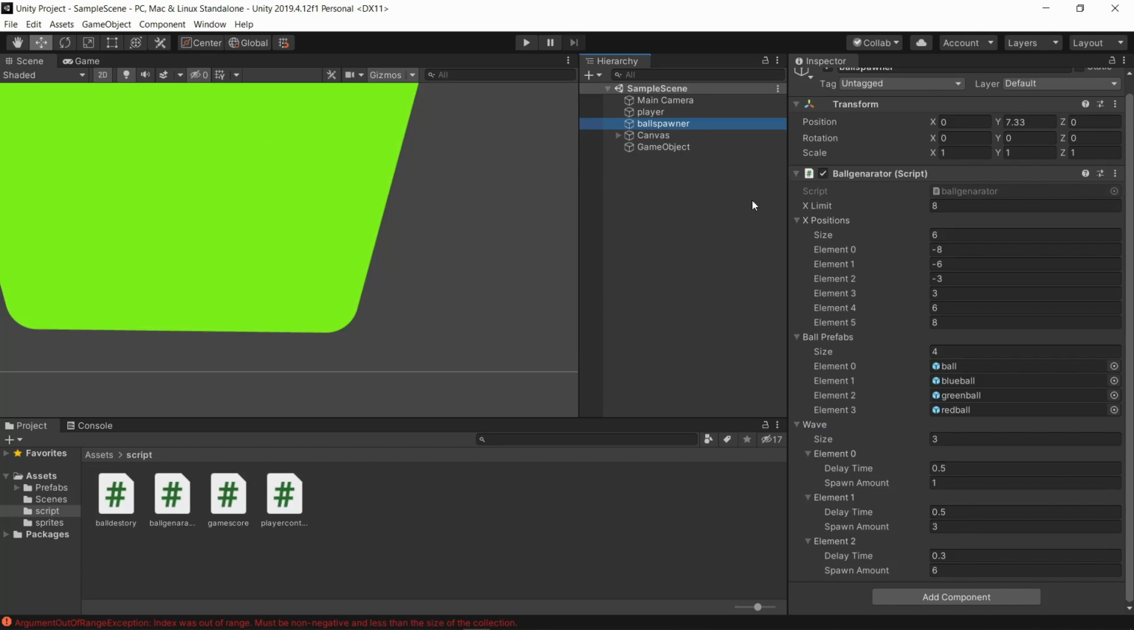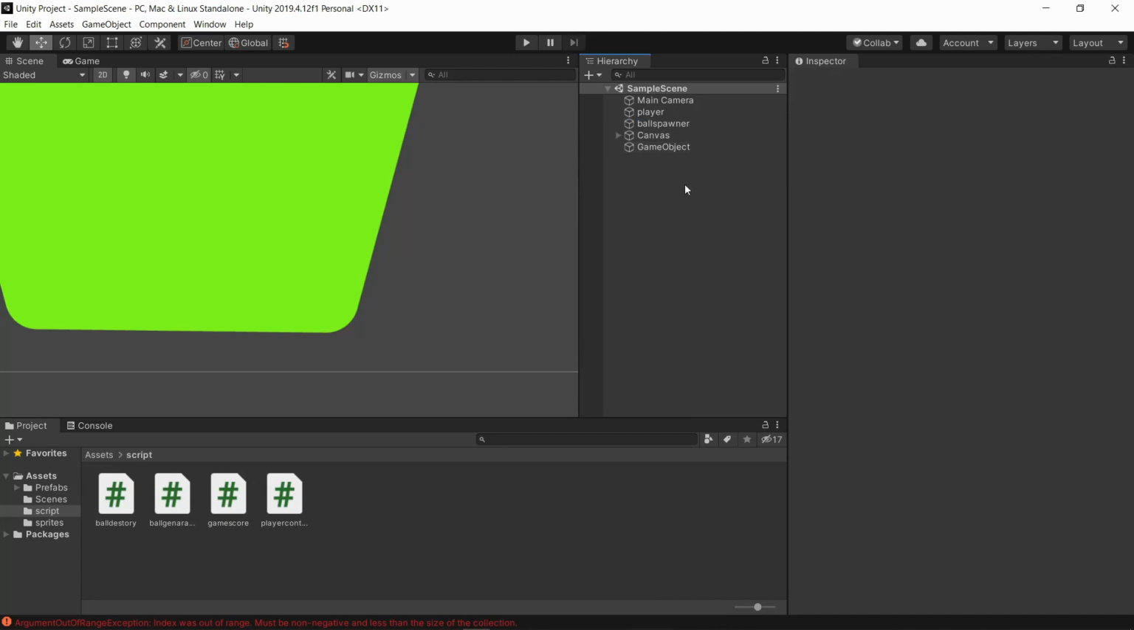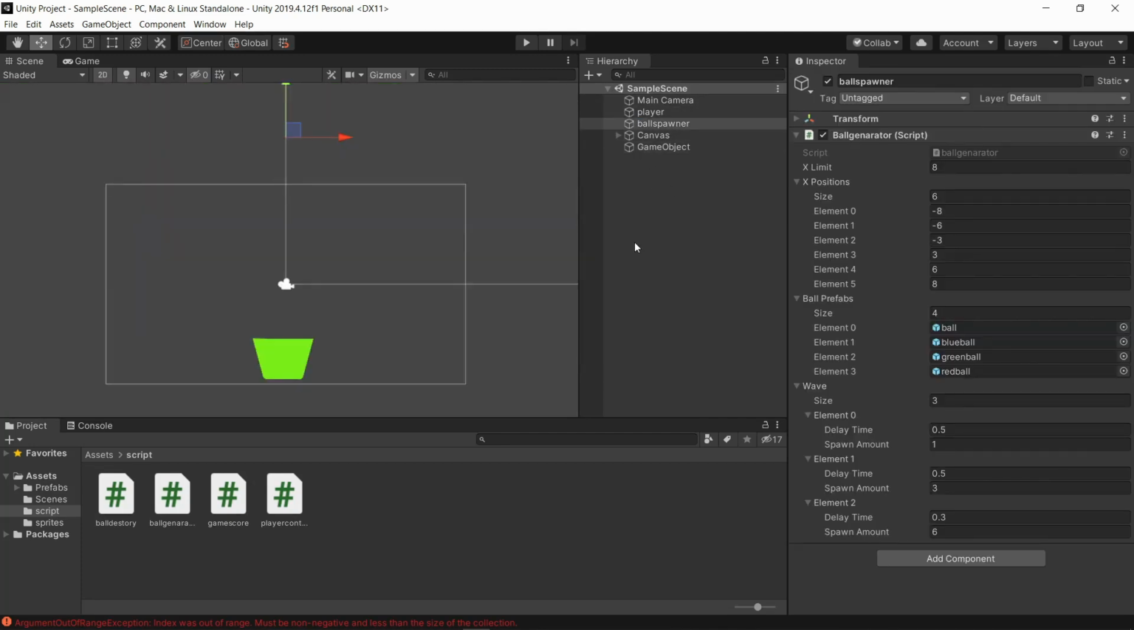Then we need to generate the balls above the scene. For that we're going to create an object. Then we need an object where the ball needs to be generated. We create an empty object. Then we place that object above the scene. Then we're going to write a script with which we can give these inputs.